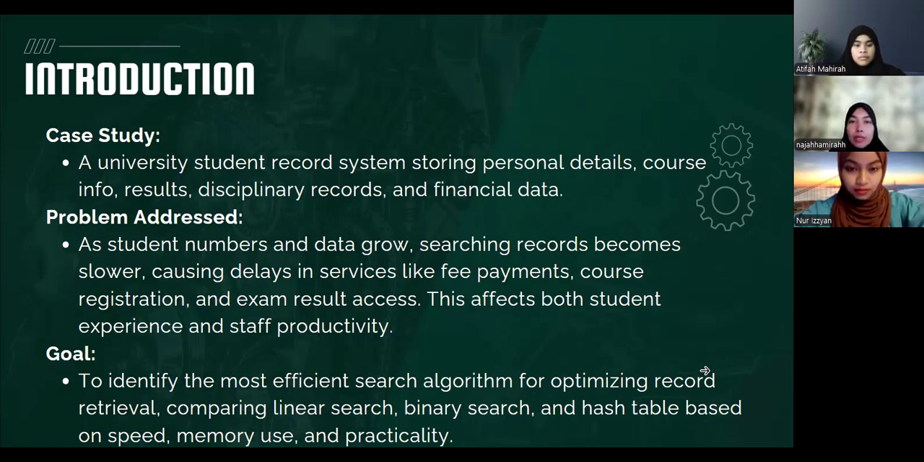The problem addressed in this case study is how to ensure fast, reliable, and scalable access to student record. To solve this, the project evaluates the effectiveness of three search algorithms, which is linear search, binary search tree, and hash table hashing. Each algorithm is assessed for its performance in terms of speed, memory usage, and practicality within the context of a real-world university system. So the overall goal is to determine which algorithm offer the best performance and reliability for optimization student record search.